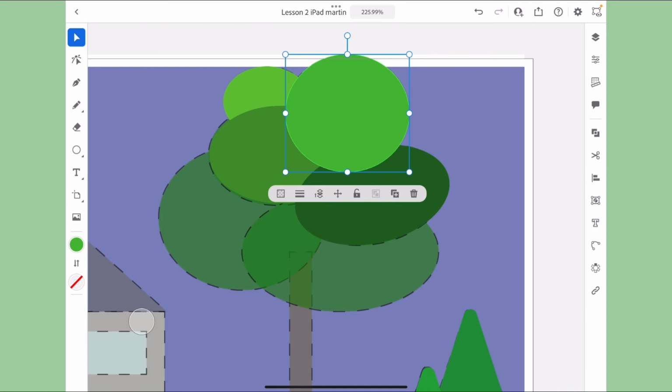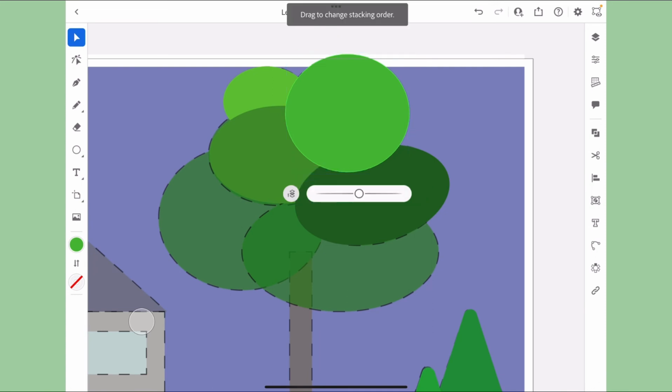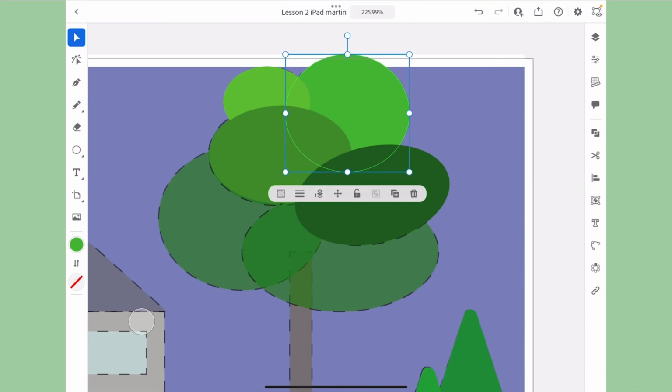From the left, 1, 2, 3 icons. This one right here deals with the stacking order. So I need to stack him so that he is in the back. So I am popping him to the back. So see how by swiping to the left, put him in the back.